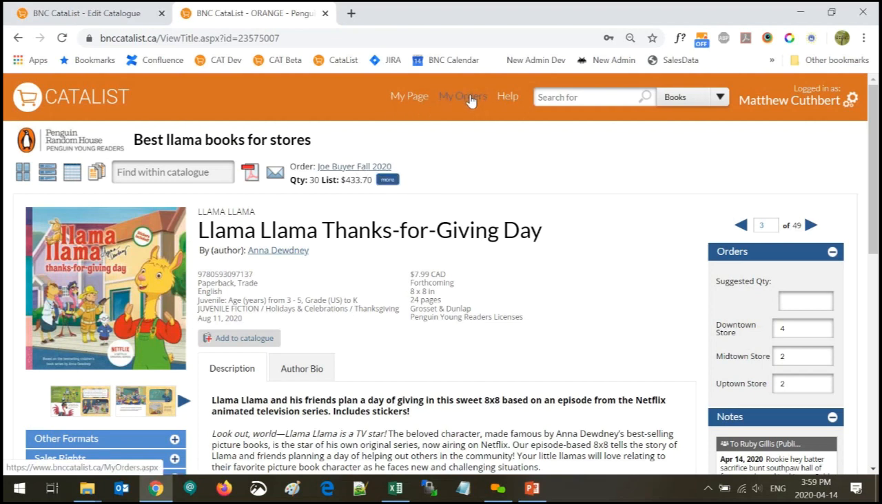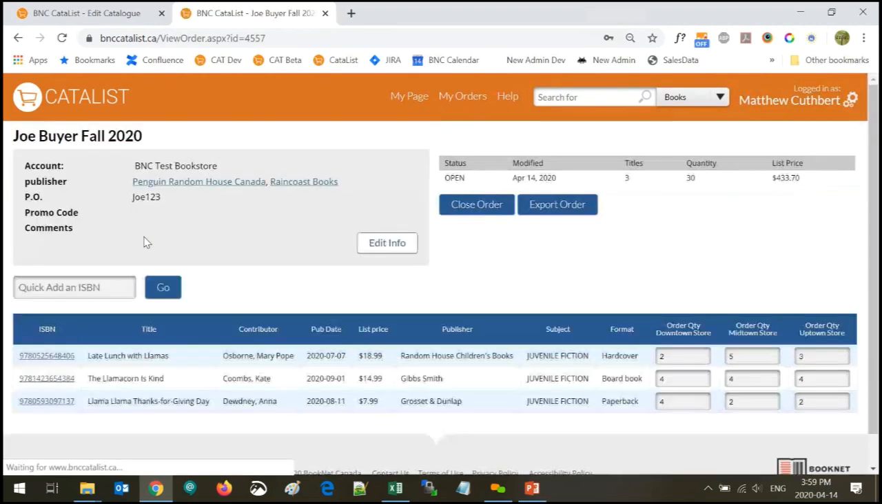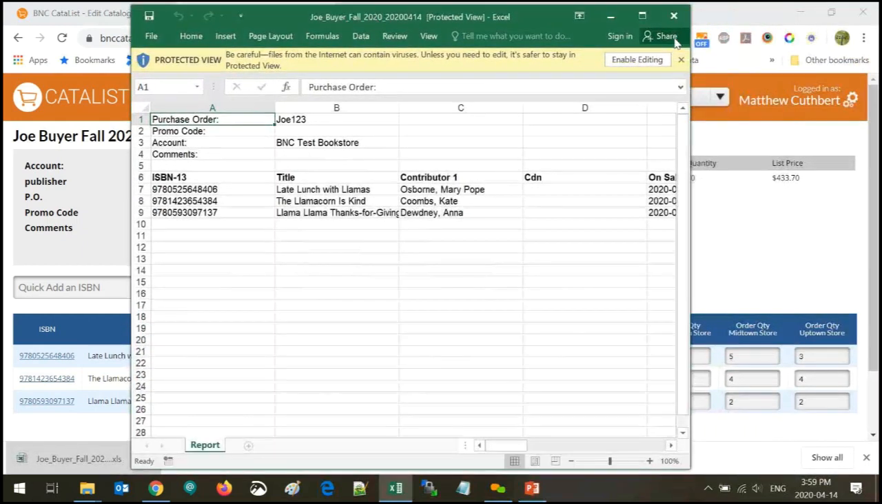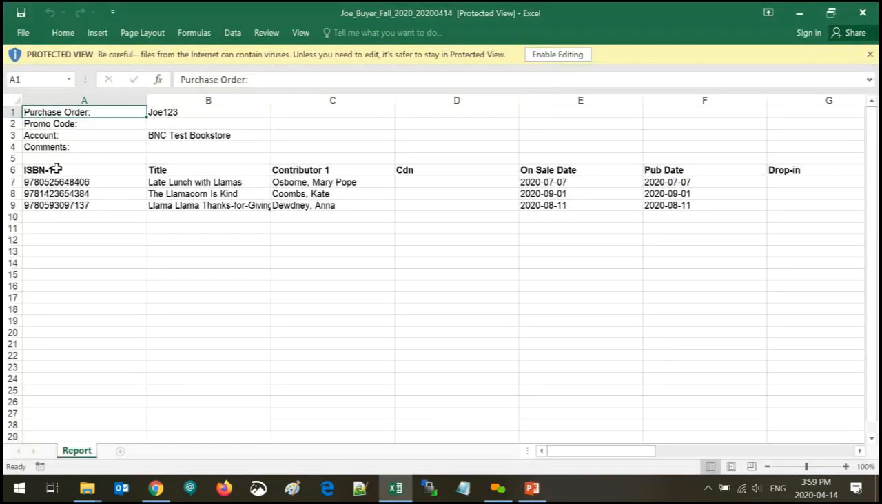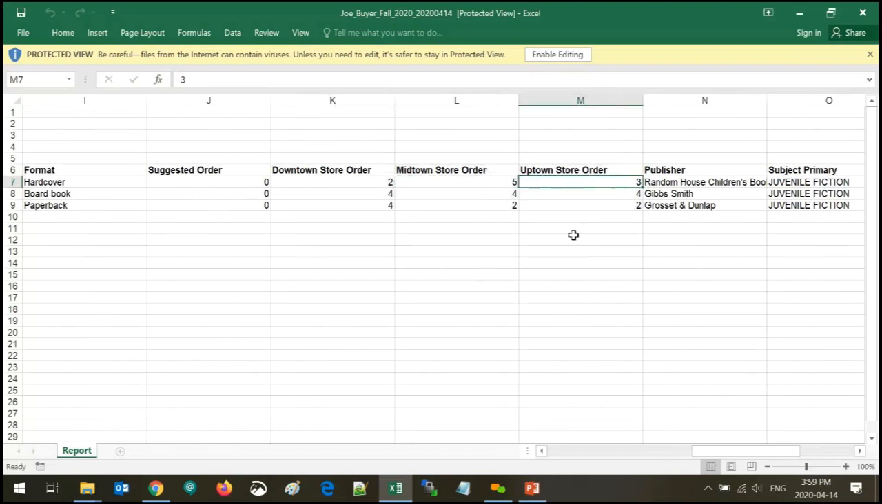When I'm all done, I can also go into my orders and I can see all of the orders that I've entered. So you can actually see, you can close off orders when they're done. I could look at this order. I can export it to an Excel file. I can then take that order and send it over to my, I'll export it right now. So here's my order. I've got my ISBN, title, etc., with all of my order quantities by store.